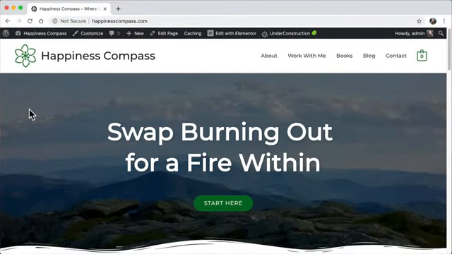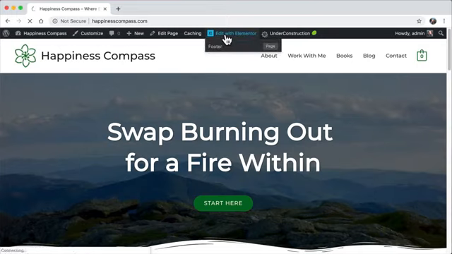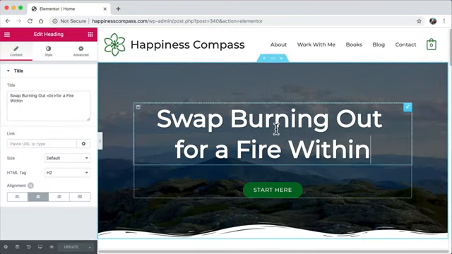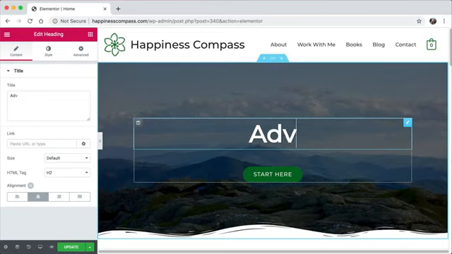Now we've finally arrived at the fun part, which is editing and changing your homepage in any way that you want. To do this, all you have to do is click on Edit with Elementor and just wait for it to load. And you have all of these different items that you can add to your website, like heading, image, video, button, and you can click, hold, and drag them to this right side. Or to edit the content that's already here, all you have to do is click on it and start typing.